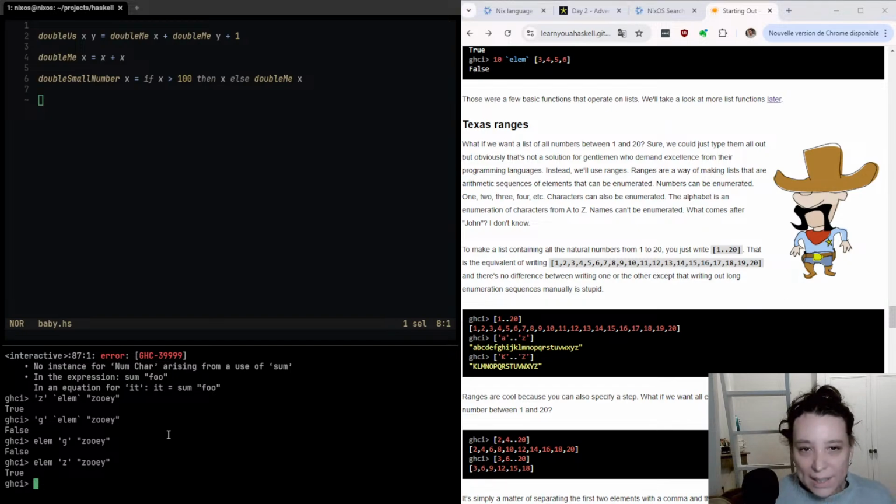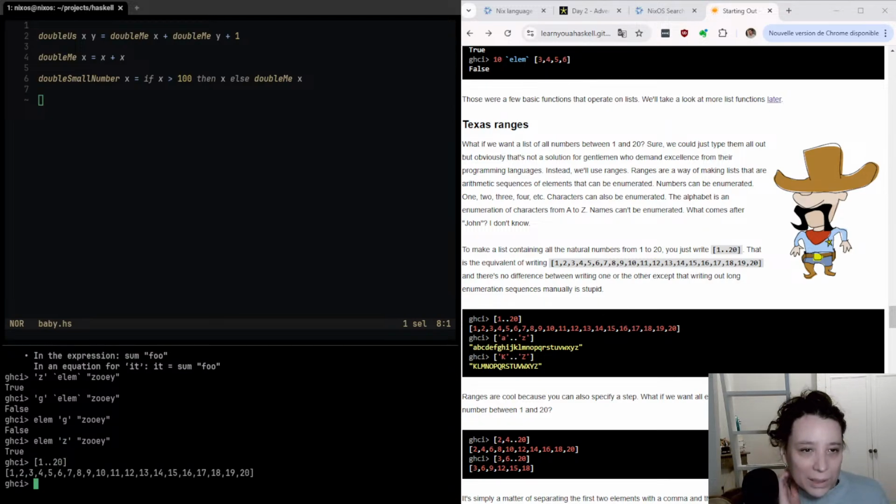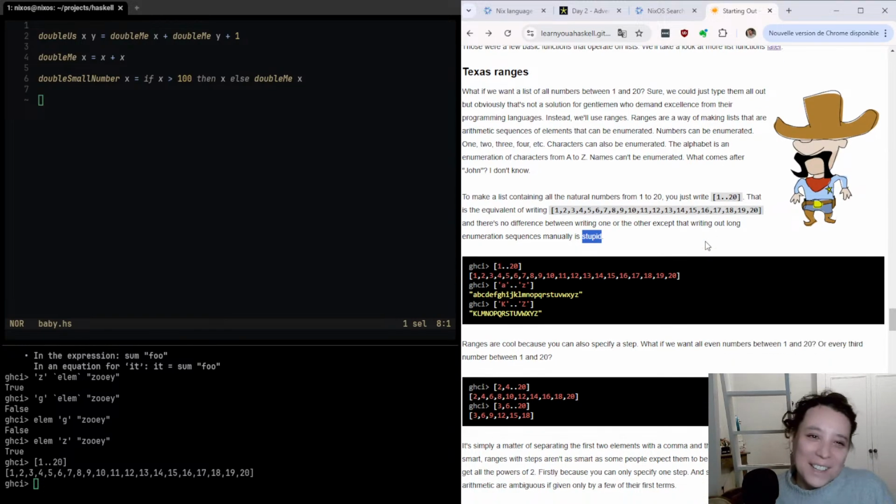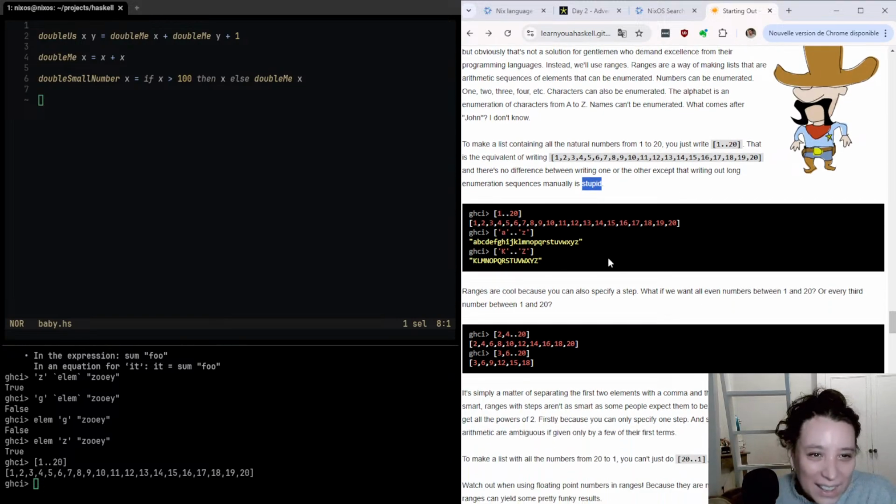So let's try that out. 1 to 20, and we got all our numbers. That is equivalent to writing what we see here. And there's no difference between writing one or the other except that writing out long enumeration sequences manually is stupid. All right, this is so judgy, right? Like, I've probably done this. Now I feel judged.